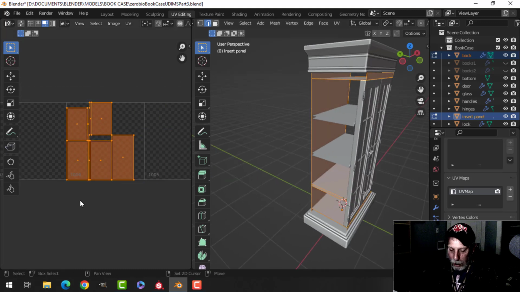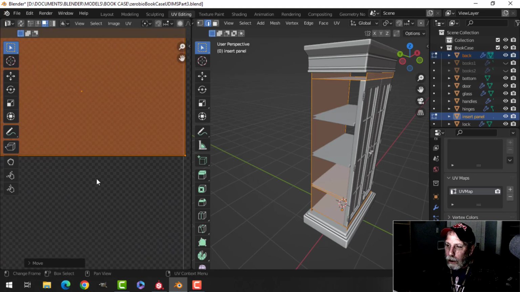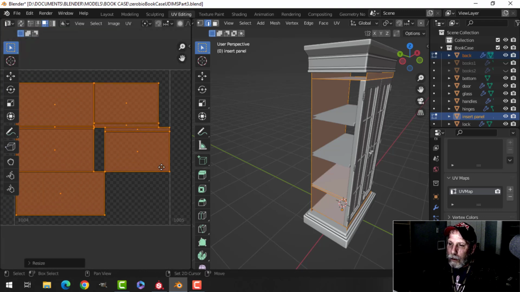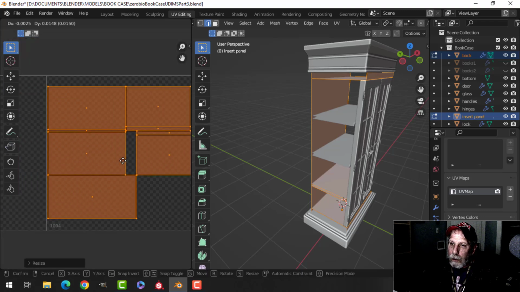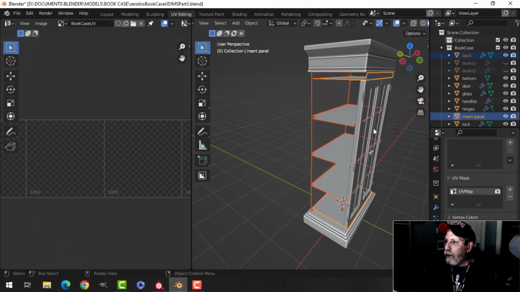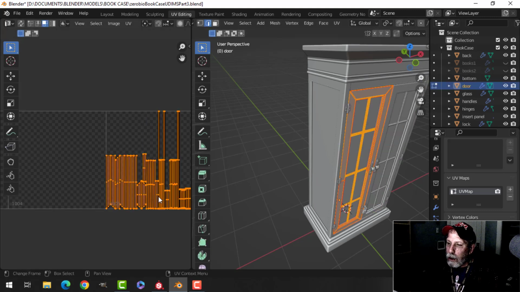So let's rotate all of that, rotate 90. Pull it in, and I don't trust myself. Well, I could zoom in. See, it's a little bit over the edge, and UDIMs really don't like that. So I'm just going to scale it down a little bit, and that's fine. So that's done. I'll bring that back. We'll get rid of the books. And the last one I want to try and do is the doors.